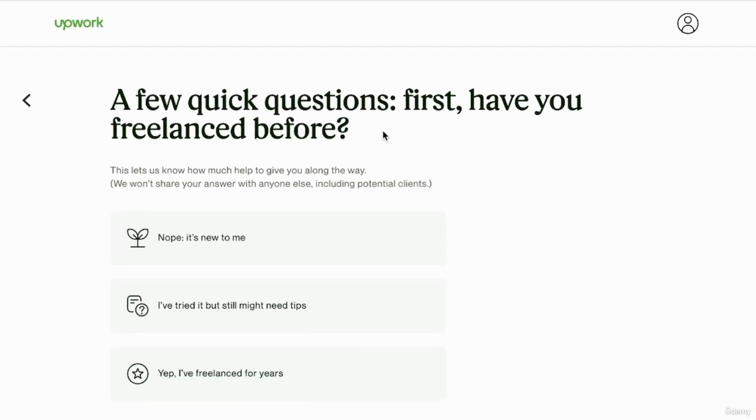So you want to be as honest as possible. You don't want to hit too high, say that you've had freelance before when you haven't, because Upwork is going to customize the way that the platform is for you based on these answers. So you want to just give an honest answer. This does not affect how your profile looks. It's just how Upwork provides services for you as the freelancer.